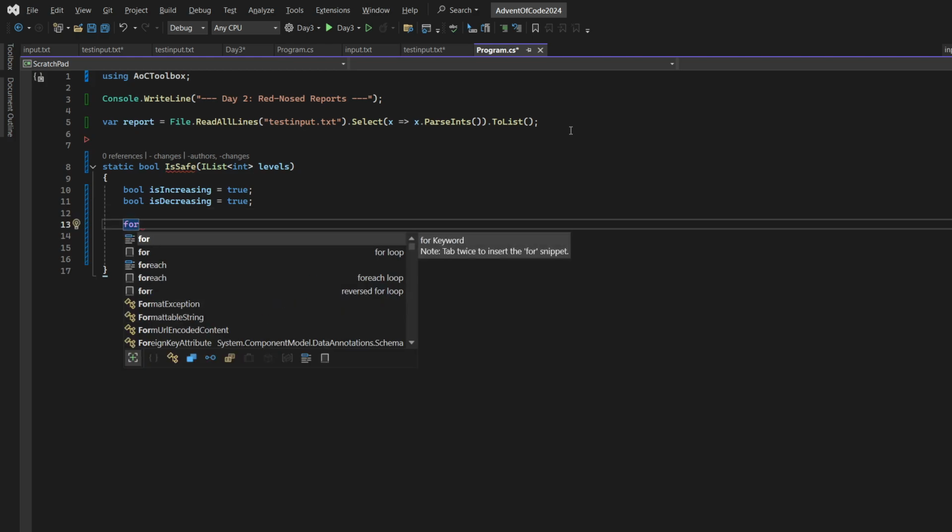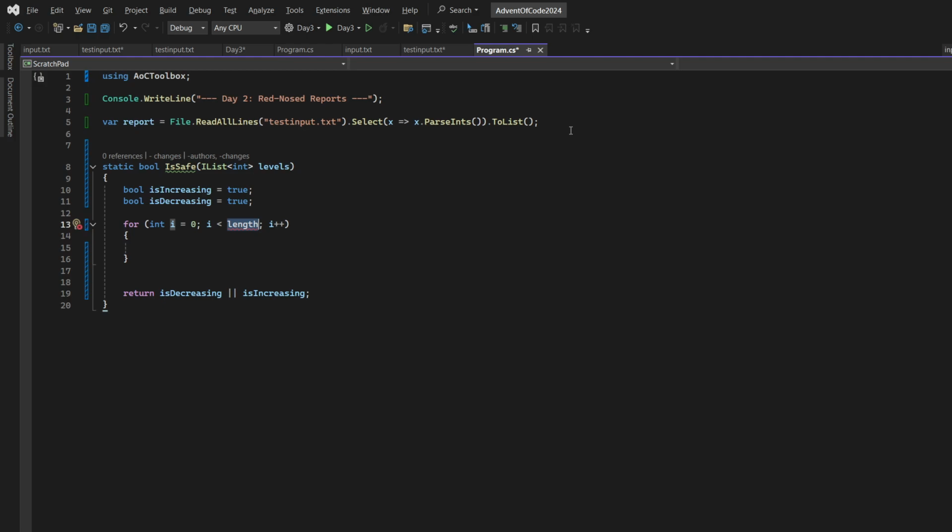So we will loop through it. We loop starting at 1, and go up until levels count. The reason we start at 1 is that we want to compare backwards to the previous item, so that we don't have to check for the out of bounds problem. So we will skip that.